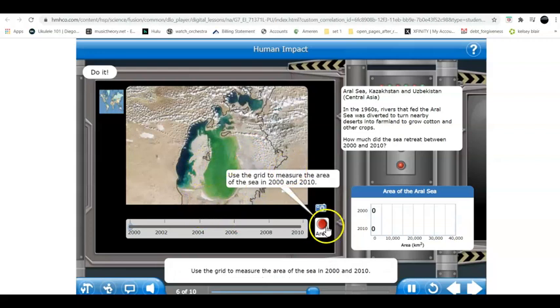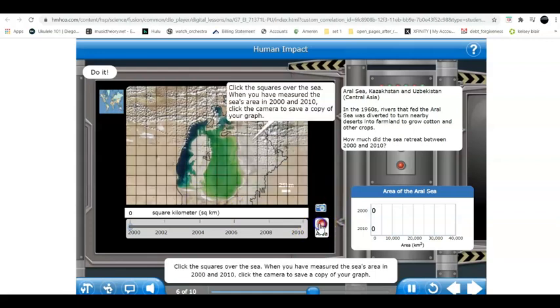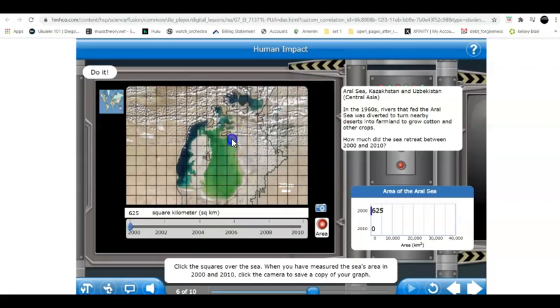Use the grid to measure the area of the sea in 2000 and 2010. I will do that. Click the squares over the sea. When you have measured the sea's area in 2000 and 2010, click the camera to save a copy of your graph. I'll do that.